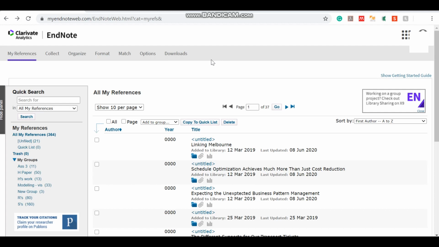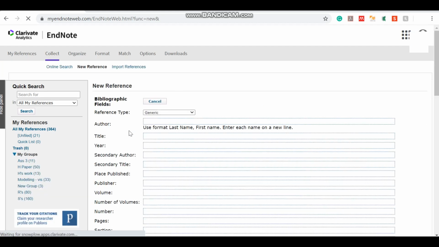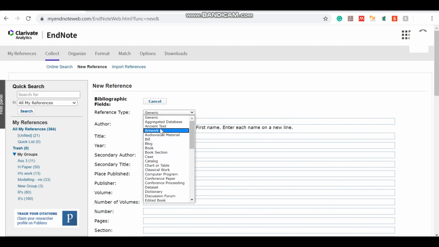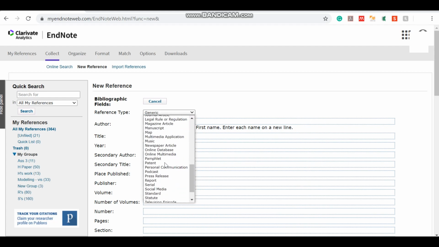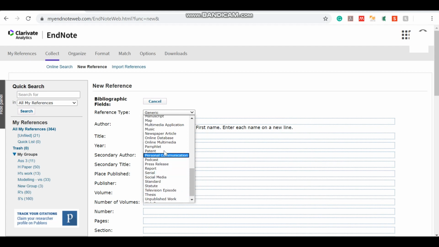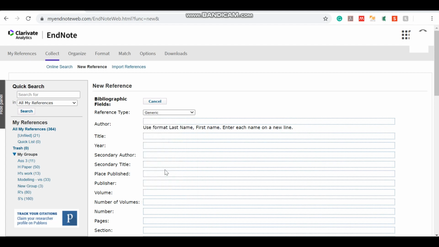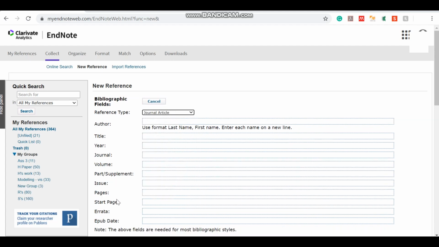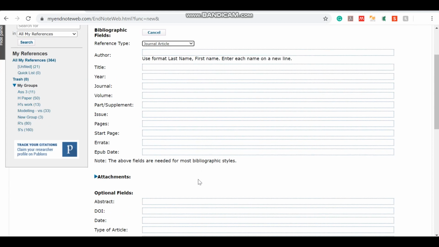Okay, now I'll explain how to manually add new references to EndNote online. For that, go to the Collect tab and select New Reference. Under the reference type drop down menu, you have to select the reference type you are going to add. For example, I'll choose journal article.